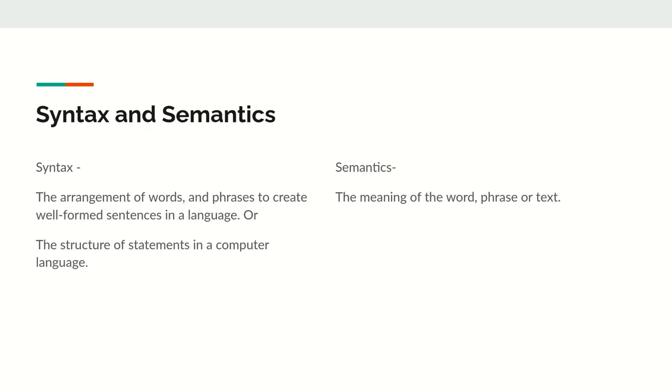Let us see the definition of syntax and semantics. Syntax: the arrangement of words and phrases to create well-formed sentences in a language, or in another way, the structure of statements in a computer language. This is about the syntax. Semantics: the meaning of the word, phrase, or text which is defined in the syntax.